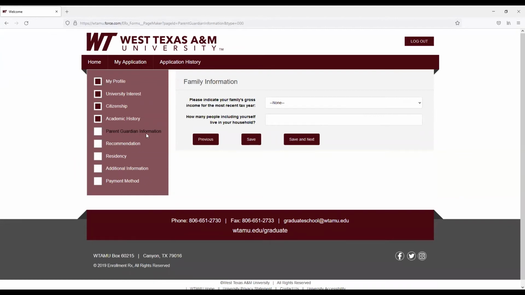The parent guardian information section requests information about your family. However, as a graduate applicant, you do not need to complete this section unless you are a dependent. Select the Save and Continue button to move forward.